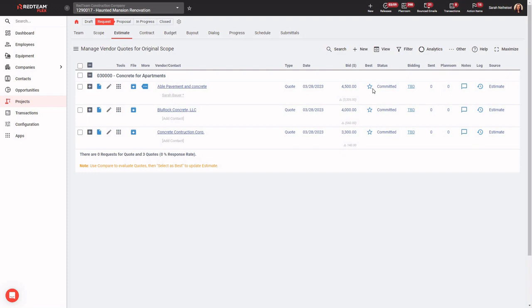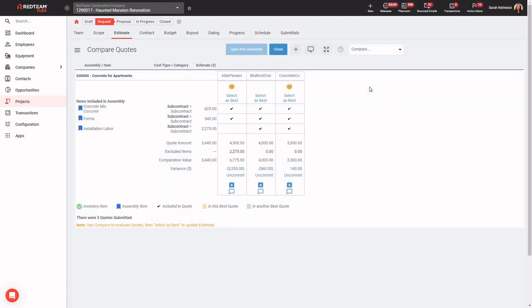In order to open up a side-by-side comparison, I simply click on the star next to any of my quotes, and I'm going to see a side-by-side comparison of all quotes for that given cost code. So you can see we're viewing just the quotes for the 03000 cost code, concrete for apartments, and we're going to see the vendor short name up top here. So this is simply an abbreviated version of the vendor name.